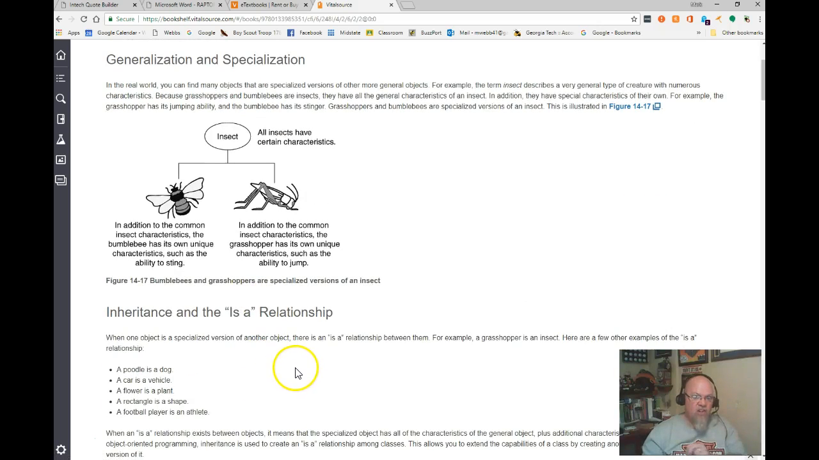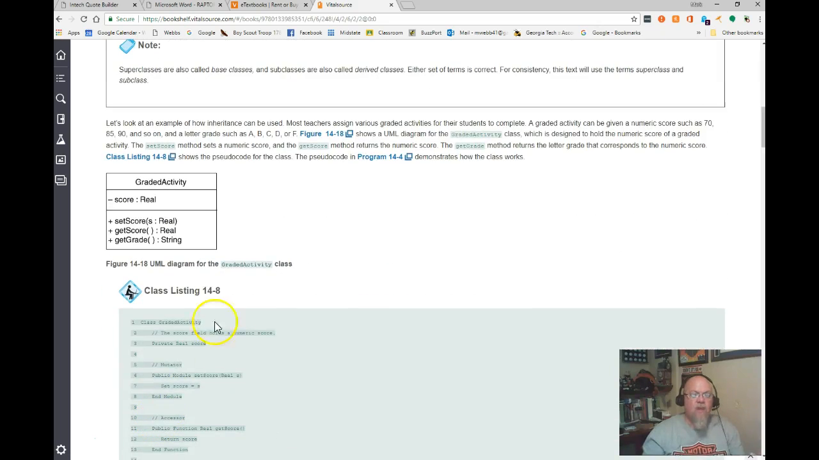The nickname for inheritance is what's called an is-a relationship, okay? A bumblebee is an insect. A grasshopper is an insect. I could create a dog class, and a poodle is a dog. A car is a vehicle. A flower is a plant. Okay? And so I could create this thing called graded activity.